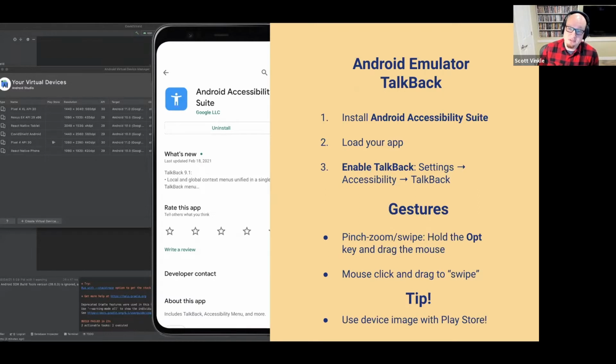There's a few ways you can use TalkBack in the emulator. One is you can pinch, zoom, and swipe in the Android emulator by holding the Command key and dragging your mouse cursor. And then content discovery can be done in one of two ways. One is to use the mouse pointer to click and hold and drag around on the screen. This is the same as using the Explore method on an actual device, as we've already discussed. And then the other way is to use the mouse to swipe through the content.